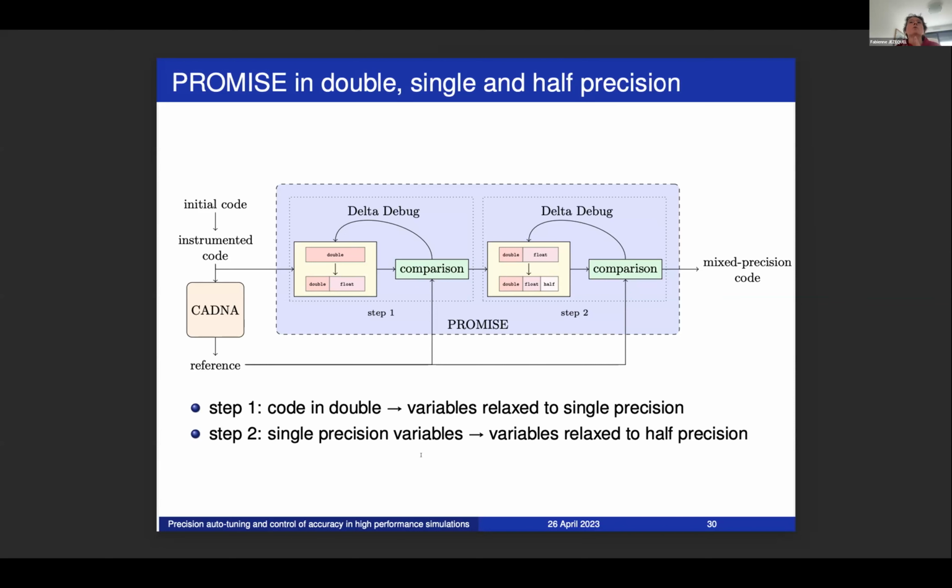So first, to determine from the double precision variables which one can be relaxed to single precision. And then you use your delta debug algorithm again from your single precision variables to know which variables can be relaxed to half precision.